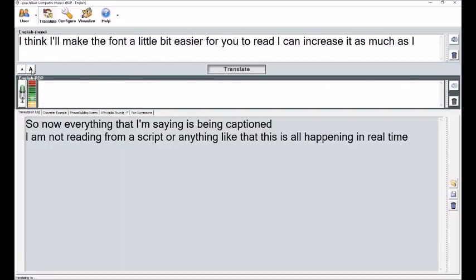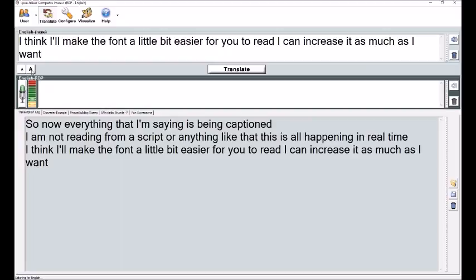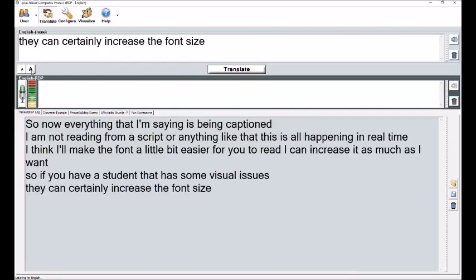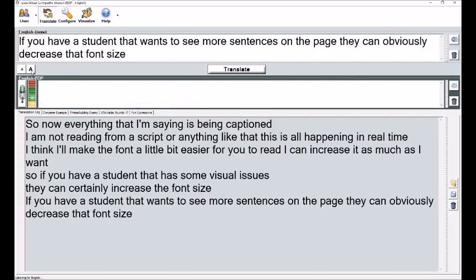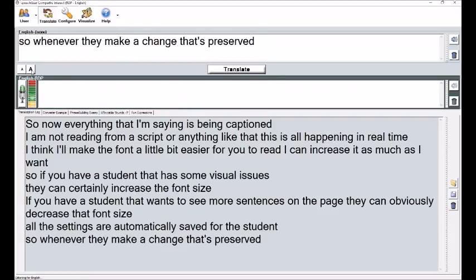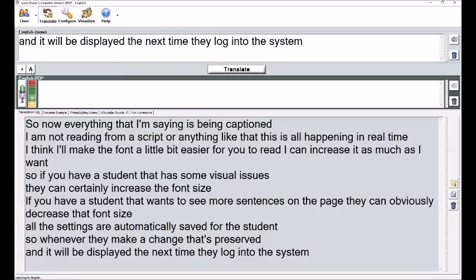So if you have a student that has some visual issues, they can certainly increase the font size. If you have a student that wants to see more sentences on the page, they can obviously decrease that font size. All these settings are automatically saved for the student. So whenever they make a change, that's preserved, and it will be displayed the next time they log into the system. So again, everything that I'm saying is happening in real time.